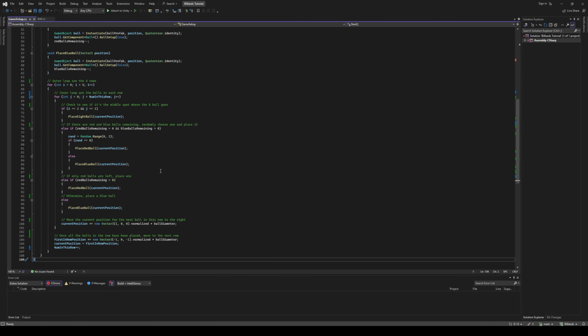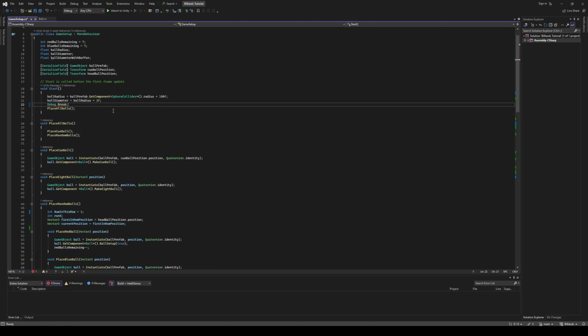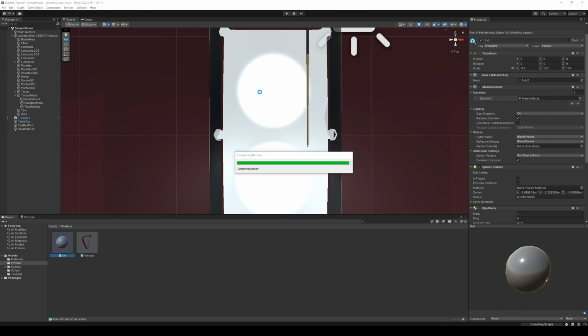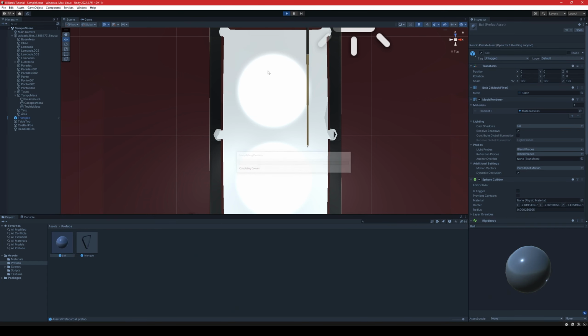One cool thing we can do is up here in Start, right before it places the balls, we'll do Debug.Break. What this does is when it hits that line in the code, it will automatically pause the game here inside the editor. So let's hit play. It pauses immediately.